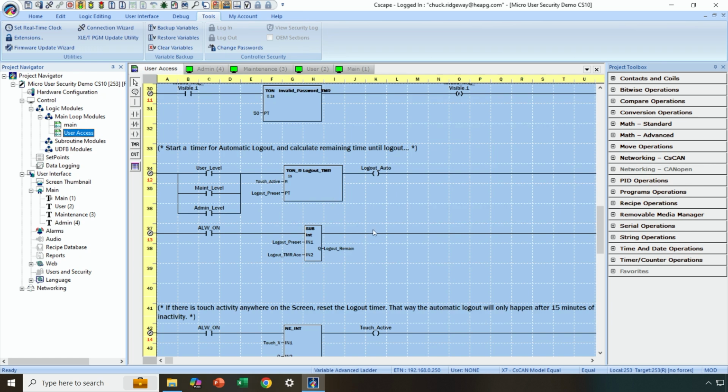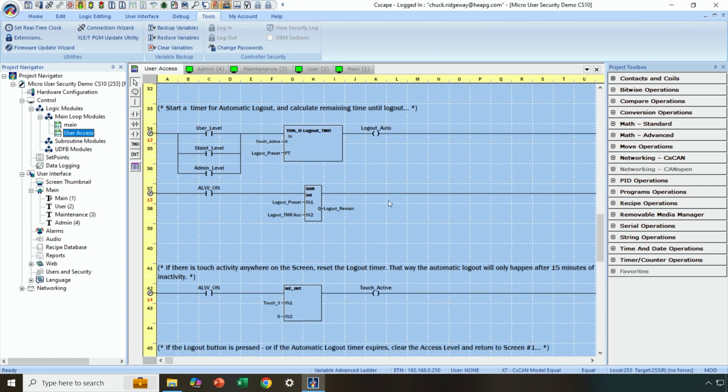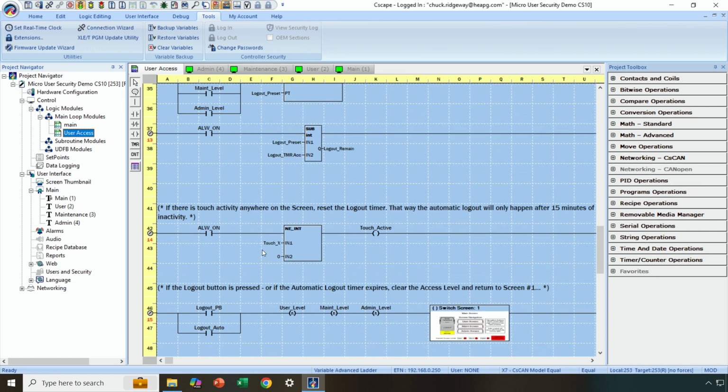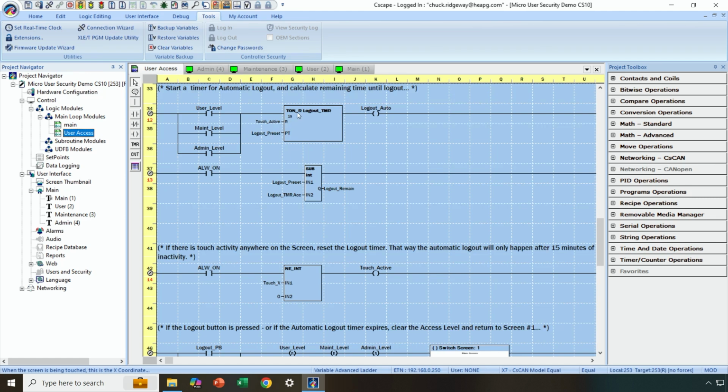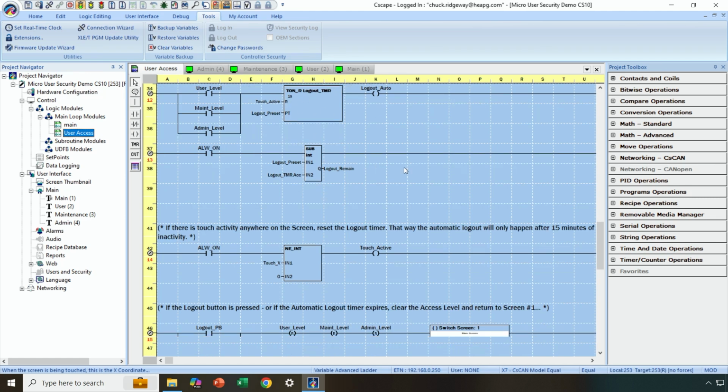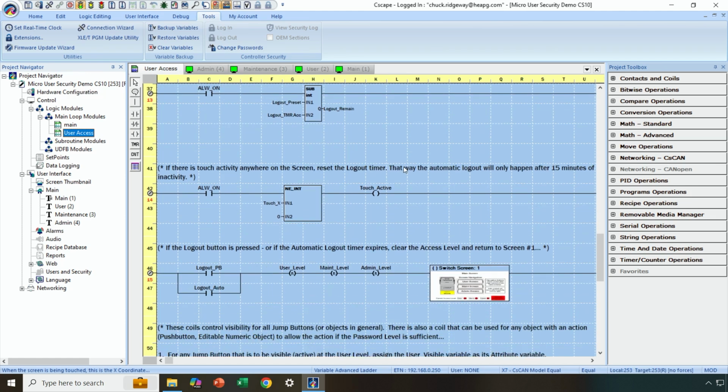That could be useful. All right, now how do we reset that timer back to 15 minutes if there's activity on the screen? Well, we do this utilizing one of the system registers, and there's a system register that will show you the X coordinate every time the button is pressed. All right, so as long as there's a non-zero value in the X coordinate, it means somebody is touching the screen. I could have used the Y coordinate instead. I decided to use the X coordinate. So if it's non-zero, the touch is active. And if the touch is active, then we're going to reset our automatic logout timer. So that's how that logic works.